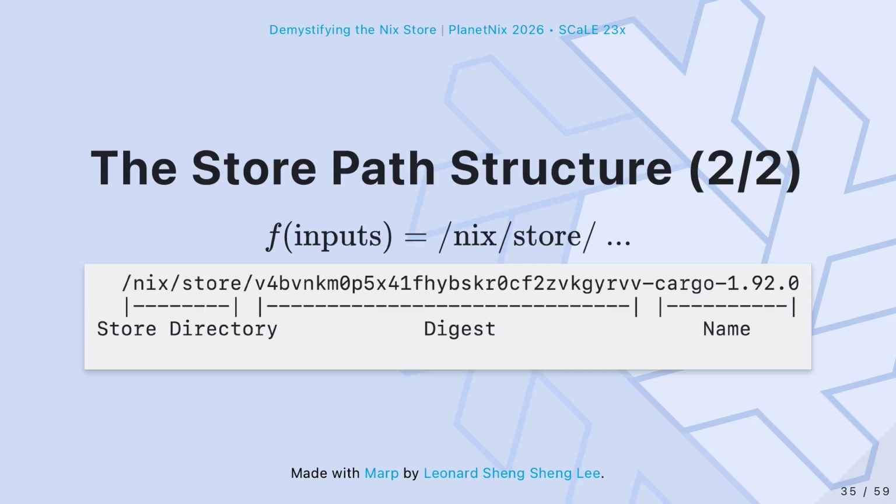So the store directory, if you can see here, points to /nix/store. In most cases, on our machines, it defaults to /nix/store. But in principle, your store directory is arbitrary. You can actually modify it, but we are using the default example, so let's treat it as /nix/store.